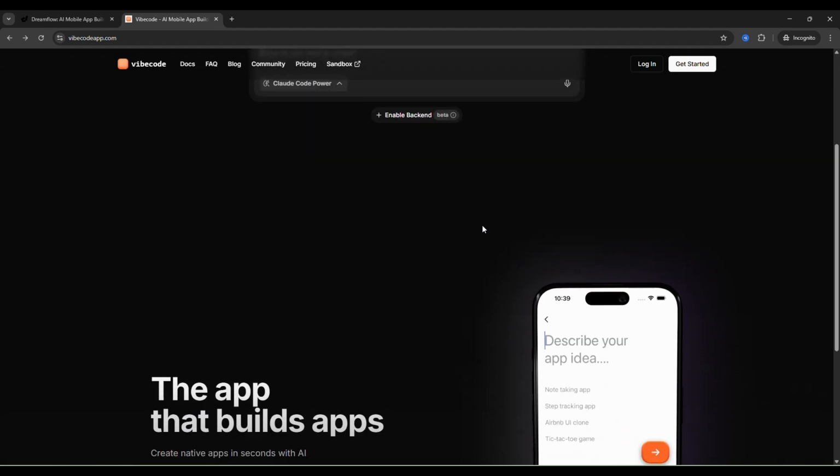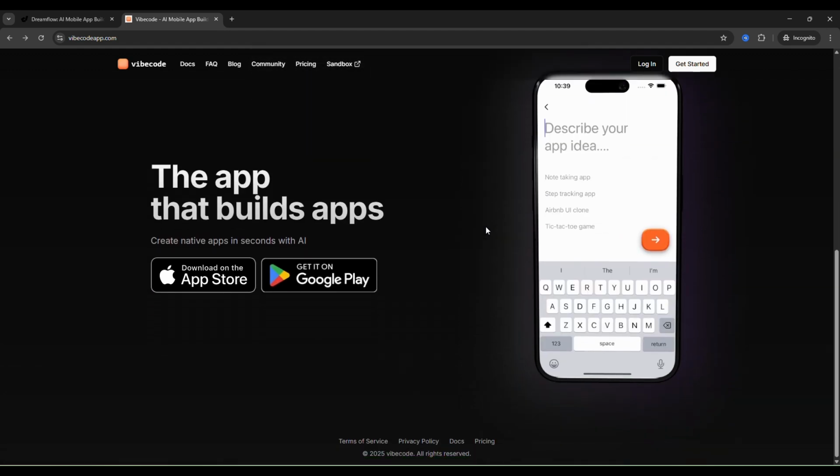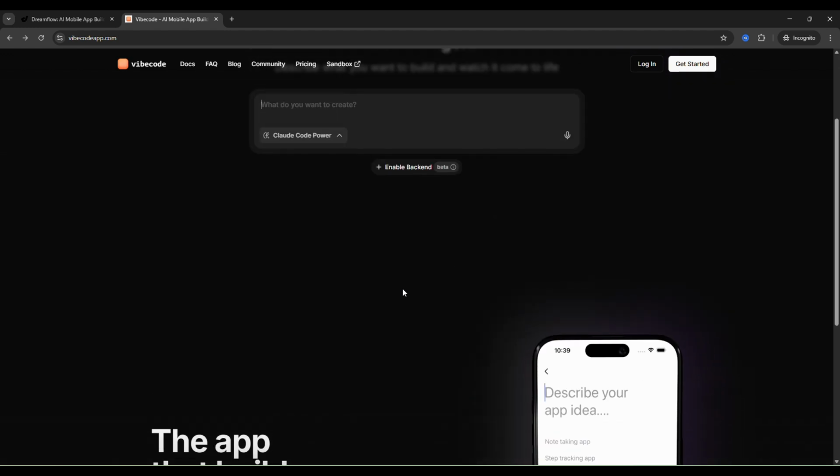Pick Vibecode if you want the unique ability to build and test apps entirely from your smartphone using React Native, with direct phone-based development and testing.